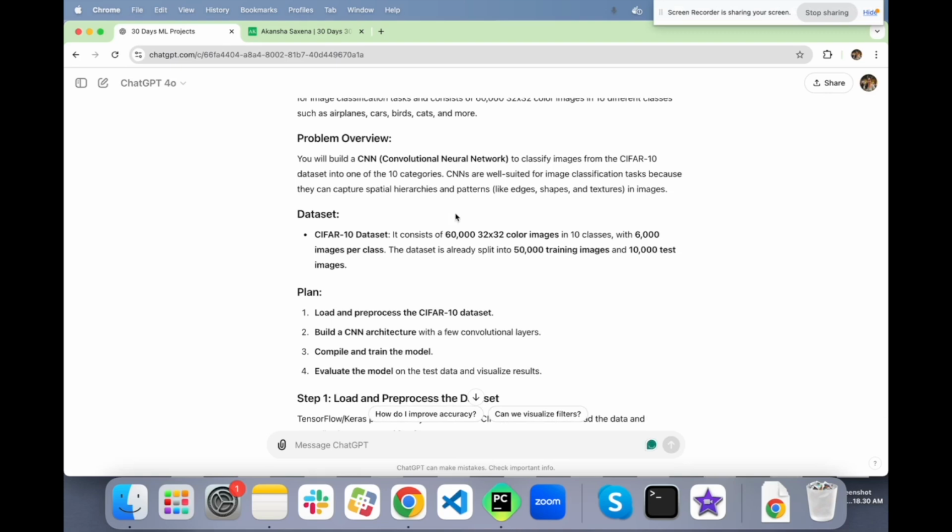We will build a CNN, a convolutional neural network, to classify images from the CIFAR-10 dataset into one of the 10 categories. CNNs are well suited for image classification tasks because they can capture spatial hierarchies and patterns like edges, shape, and texture in images. That's one thing that we have learned today. So the dataset is going to be the CIFAR dataset.